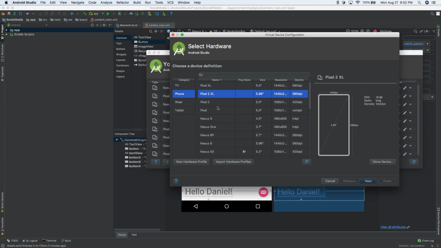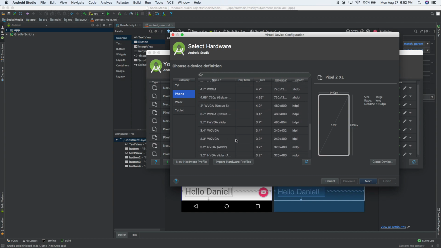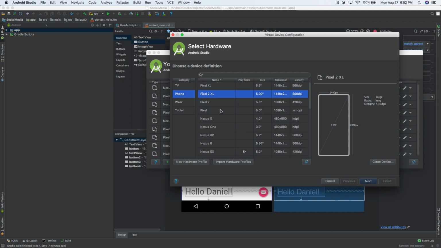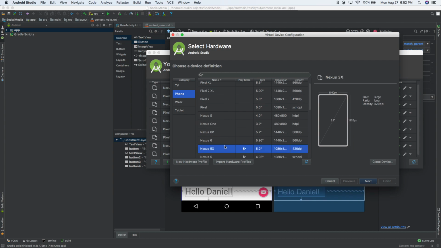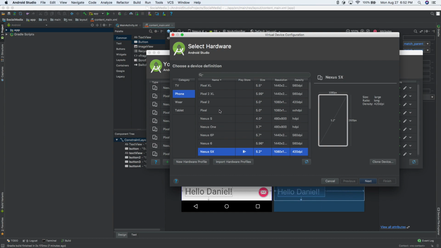Now, if you don't see this exact thing, feel free to pick something else. There are lots of different options on here. You can pick a Pixel, Pixel 2 XL. I think they have a Nexus 5X. Yeah, that's a good phone. I used to have that. And right now I have a Pixel. So let's just pick a Pixel 2 XL, and hit next.